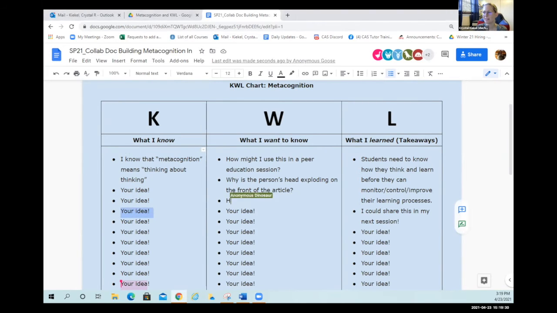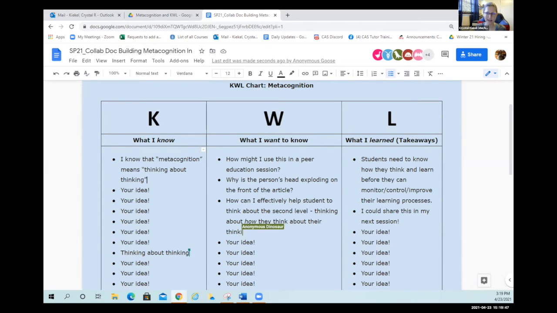And we've got a nice sample here. So you might want to say in the K column, for example, maybe you know that metacognition means thinking about thinking. Great, write that down. And I can already see the anonymous dinosaurs rocking that W column. So put a question that you have there, like how might I use this in my SI session? Or, you know, what am I doing here? Anything at all, anything that comes to your mind, put that in that W column.